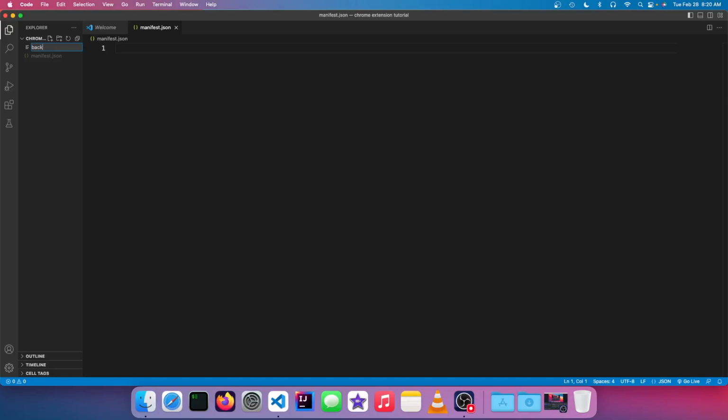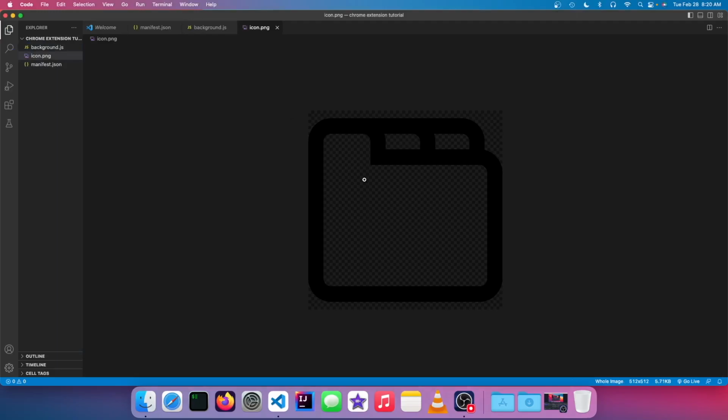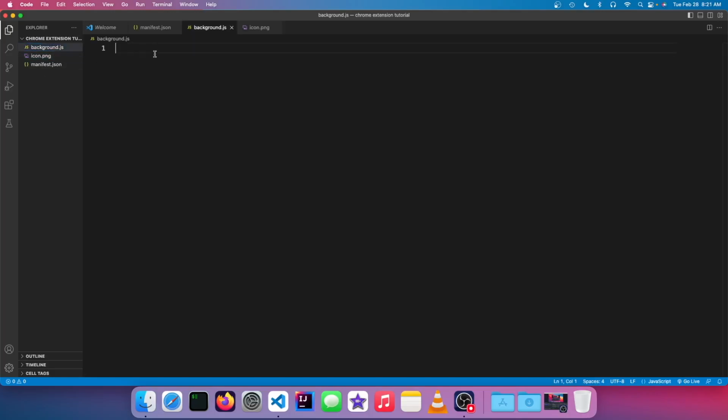The first one is a background.js file, which is basically the heart of the Chrome extension. And then we need an icon for our Chrome extension as well. And this can basically be any size of image. I have this really big one, but Chrome will automatically resize it for us.